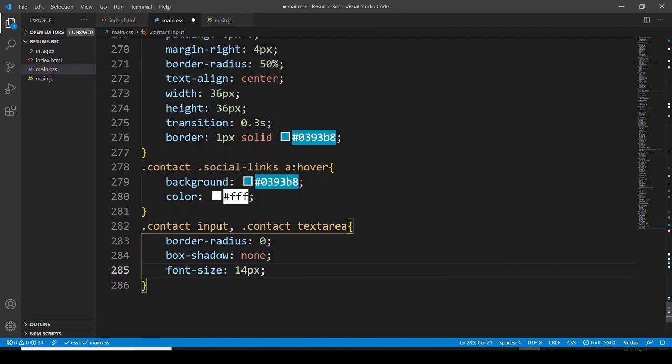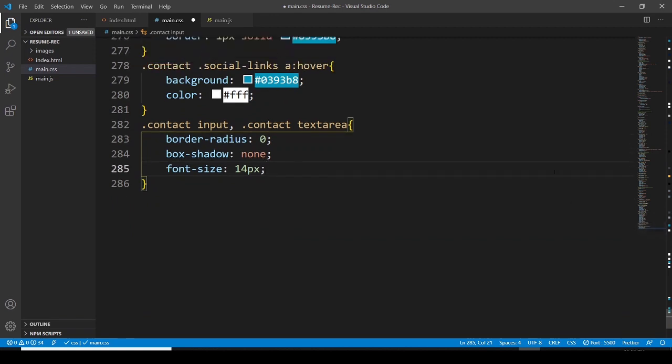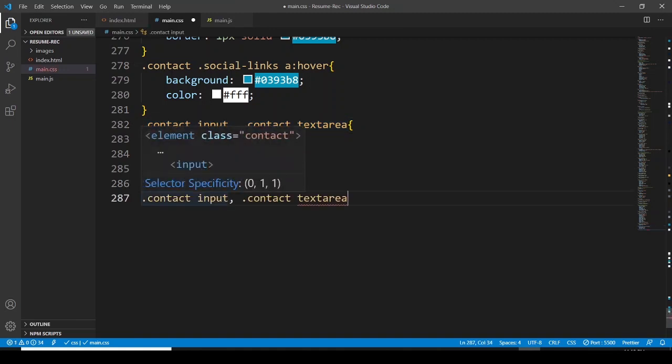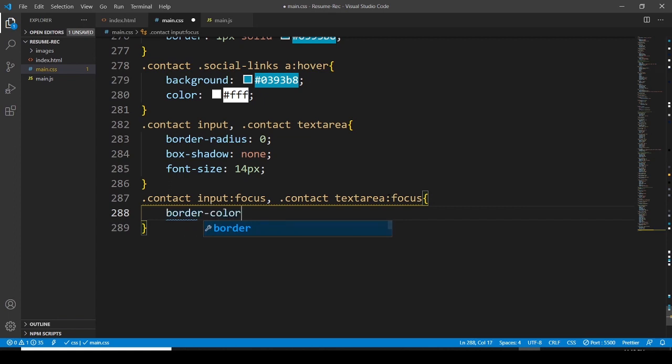Okay, then the next thing we are going to have here is for the small screen. So let me copy this one, paste it here, and then with the input I would like to go with the focus, and same with the text area. Let's go with the focus, and the border color here is again going to be 0393B8. When it has focus, the border is going to change.